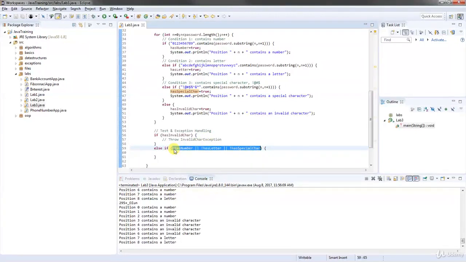Let's see here. So let's think about this. If everything is true, if everything has a number, a letter, and a special character, then this is going to be true, true, true, or false, false, false. So this is not going to evaluate to anything. In other words, this is throw criteria error.